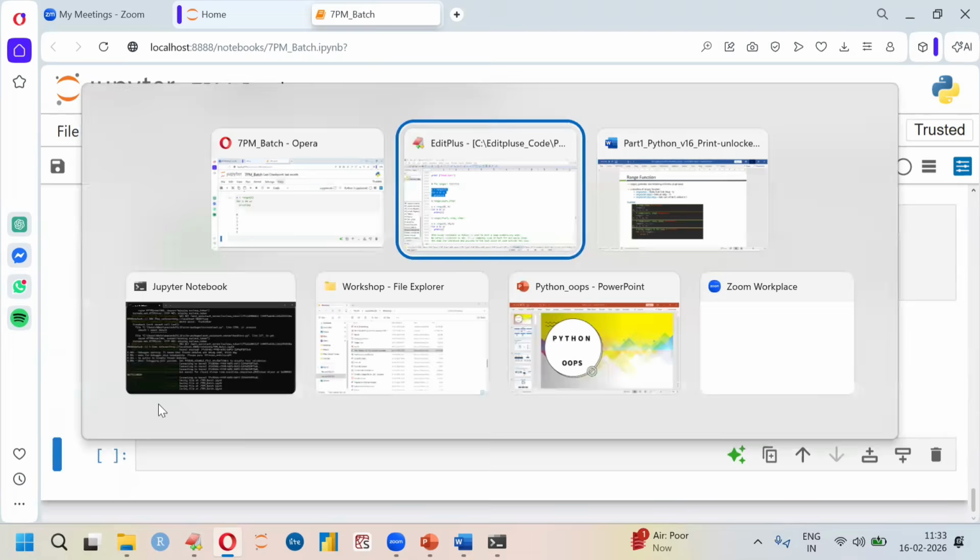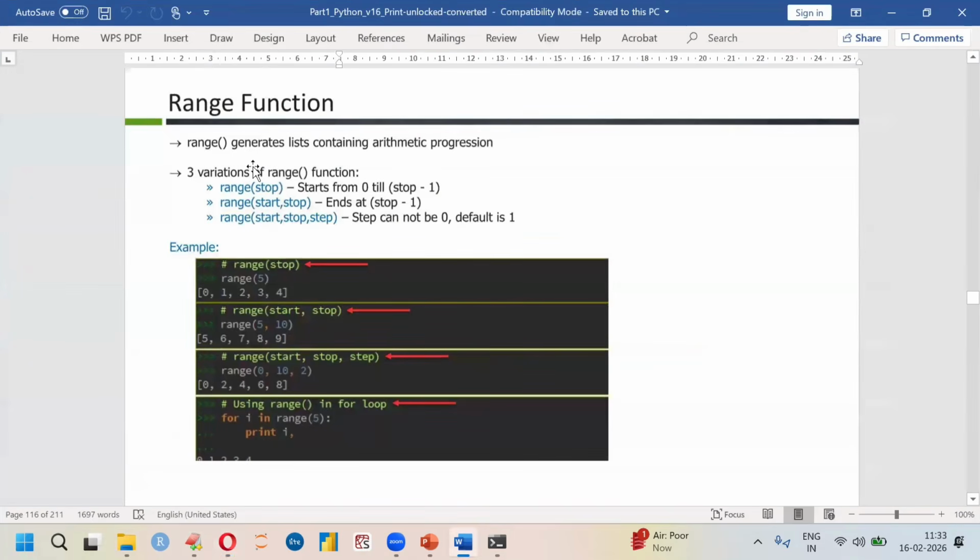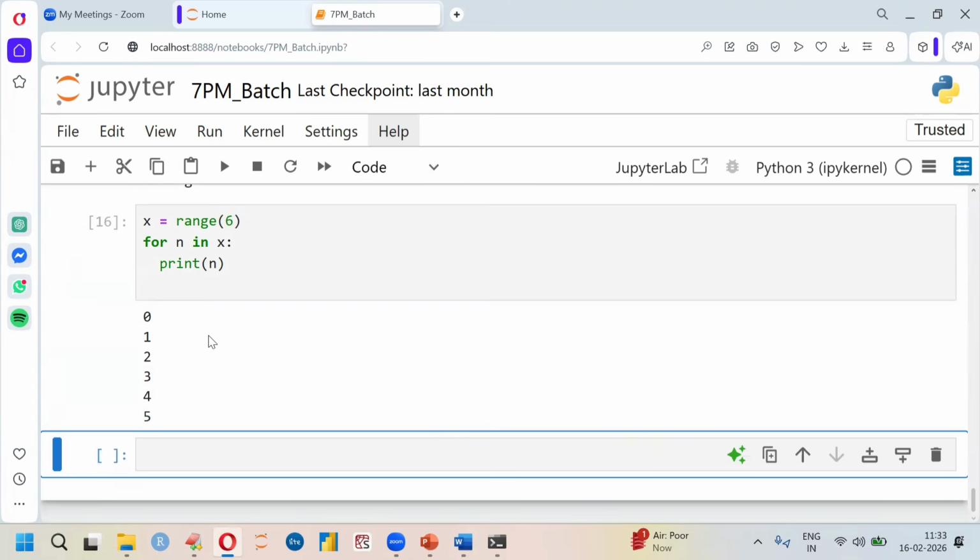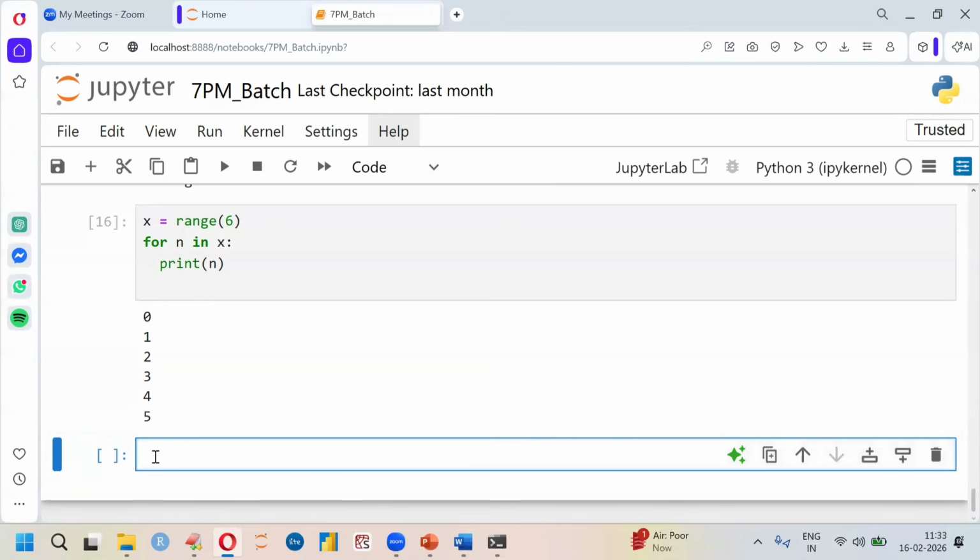So what is this range function? Range generates a list containing an arithmetic progression. Arithmetic progression means there is an increment, like 0, 1, 2, 3, 4, 5. That is what a simple range function is.